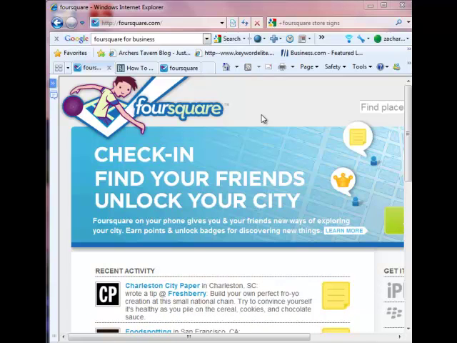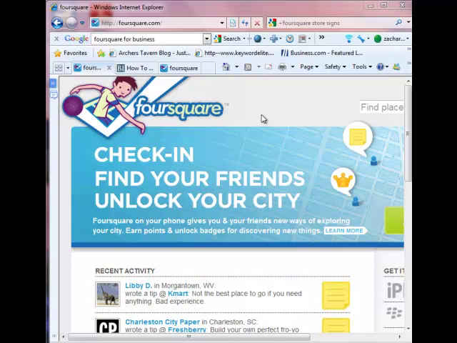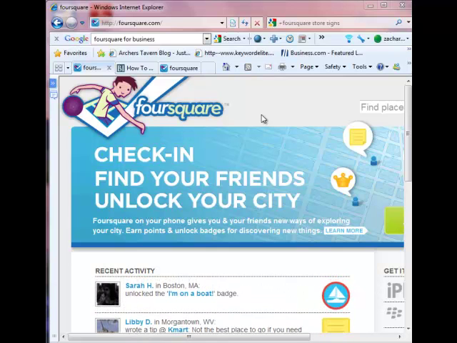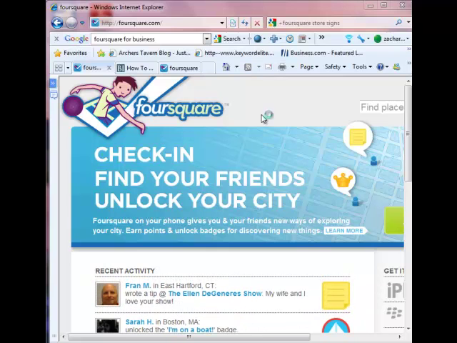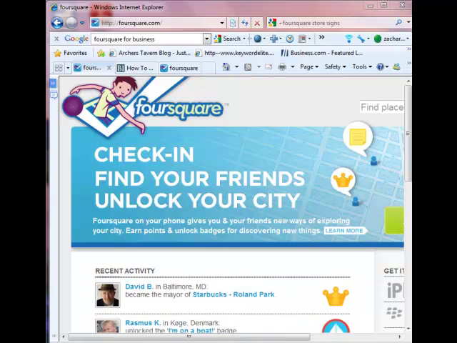But as a business owner, this is very powerful stuff because essentially it's kind of like hyper-local viral marketing, right? What that means is everybody that comes into your business has the ability to tell everyone in their social network where they're at, which gives you instant exposure to that person's social network.